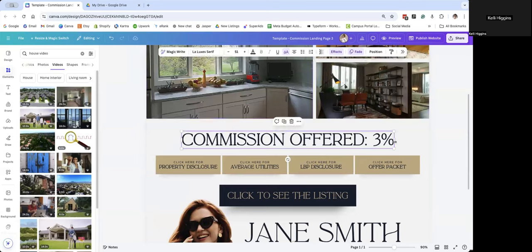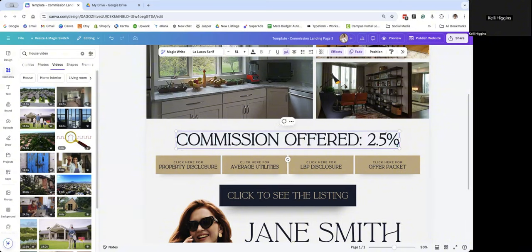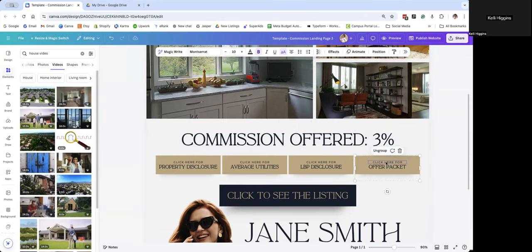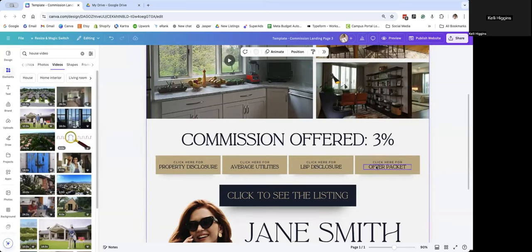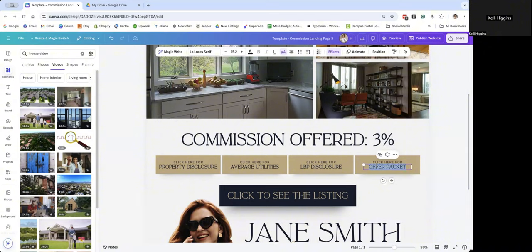Here is where you would update the commission information. So if it was only, let's say, 2.5%, you would do that there. Okay. Now these are already grouped together. If you would like to change the words on them, then you would click here and ungroup. So now each element is its own. And then you could change this to inspection.